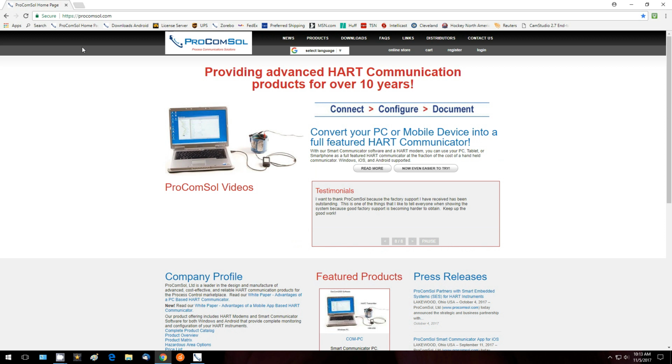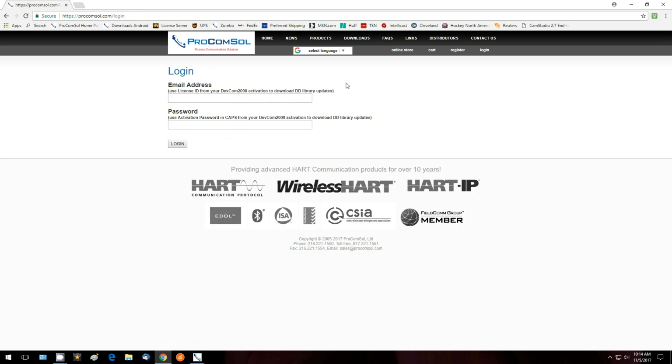Another way to update your DD library is to go to the ProComSol website. We'll go to Downloads page and then log in. And here we'll enter our DevCom 2000 license ID number and our password.